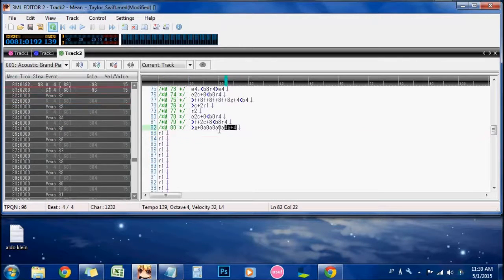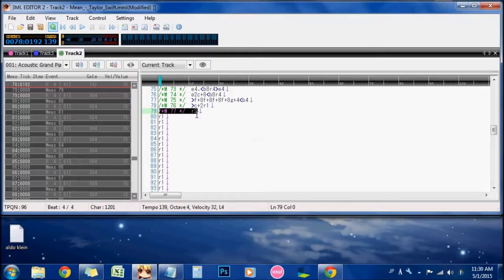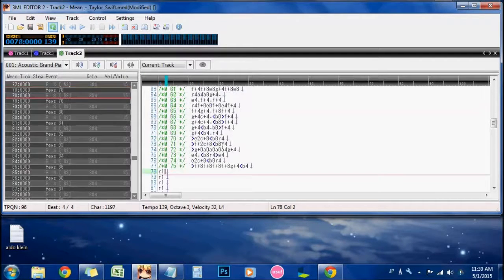So sometimes the rests are too long, so I might have to delete some. We'll see. Look at that. Yeah, it's definitely not going to match up. That's a half rest. I'm putting whole rest.